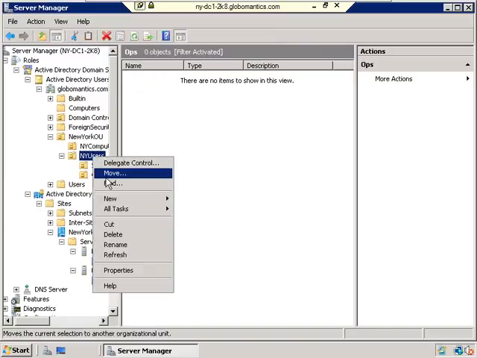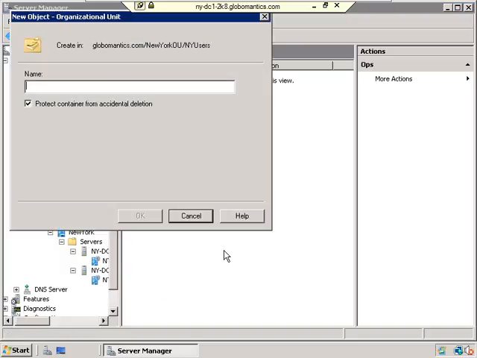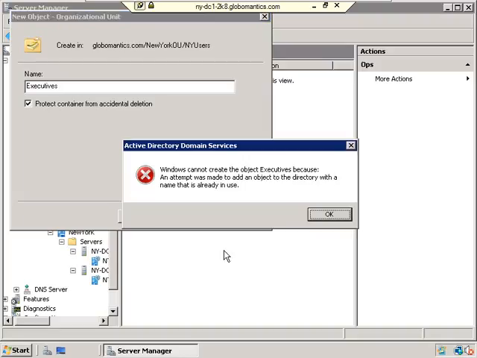And now let's do one more for Executives. Okay, so we'll go ahead and do this here real quick. Again, not a difficult process to create new OUs, right? Uh-oh, what's going on here? Windows cannot create the object Executives because an attempt was made to add an object to a directory with a name that's already in use.